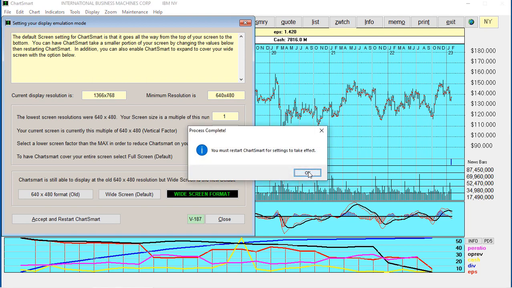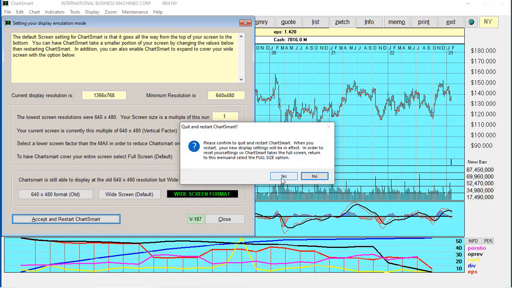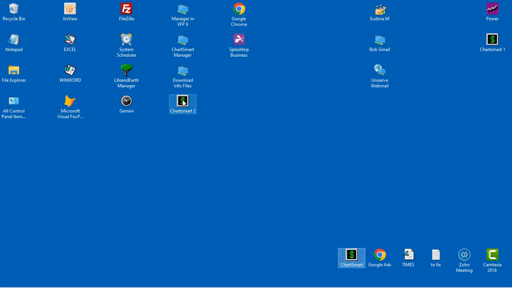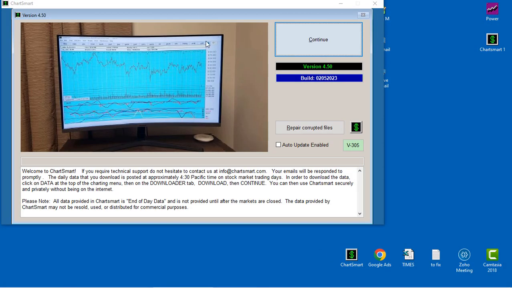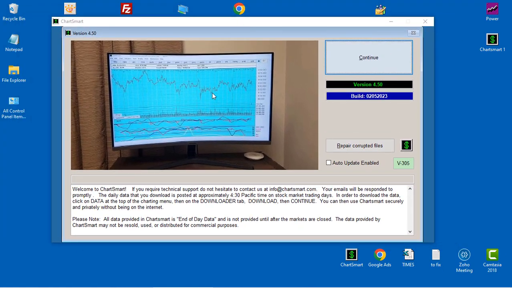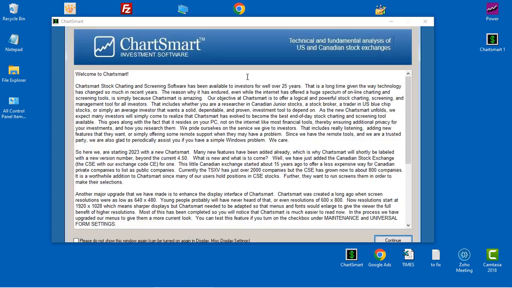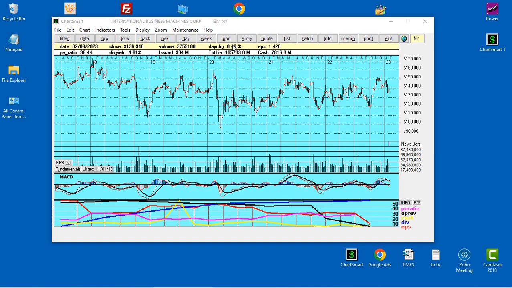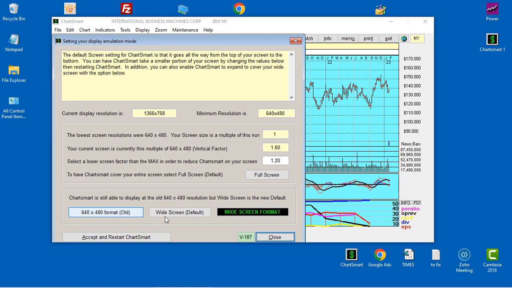Okay, and I restart ChartSmart, and you can see that it takes up a smaller amount of my screen. Okay, so I'll continue. You don't want to go too small, or some of the menus might be a little bit too big. And I'll go back to maintenance and screen size emulation and switch it to full screen. Okay, this is especially helpful if you have really high resolution.